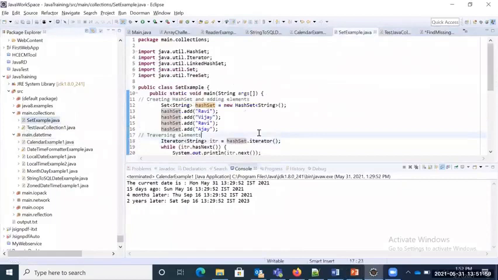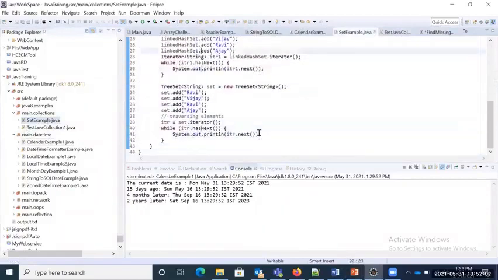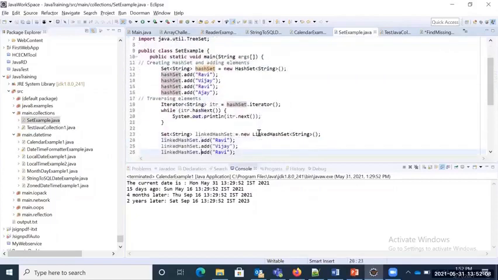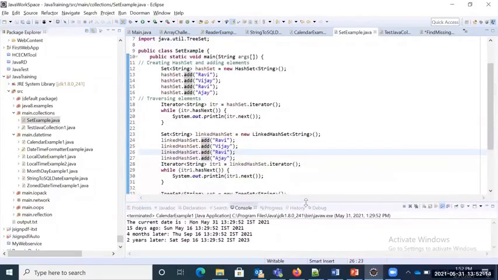First let me show you the Set interface, right? There are three classes which are implementing the Set interface. We'll see all of them here. See, I have a Set interface, so by using a new HashSet object, I can create a Set object and I can add elements like this, hashSet.add. So using the add method, you can add any element.